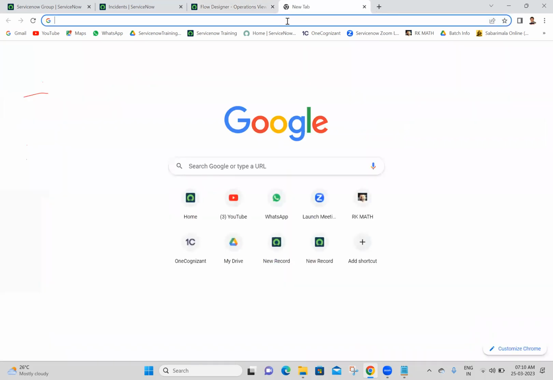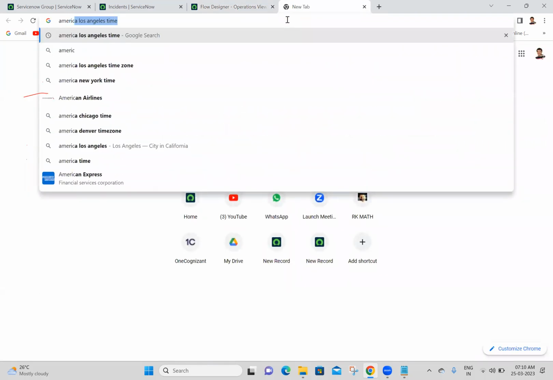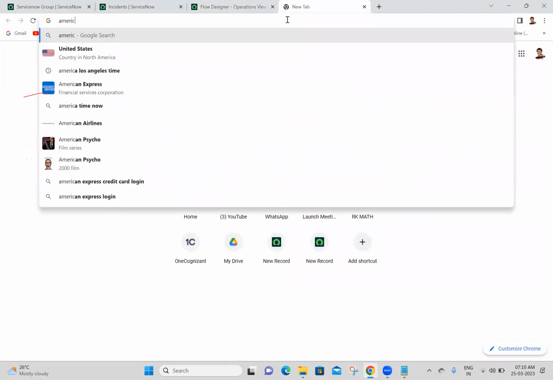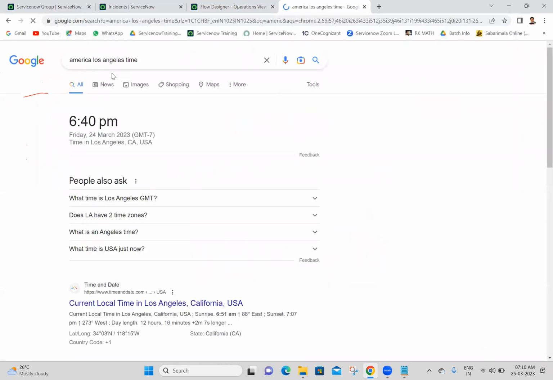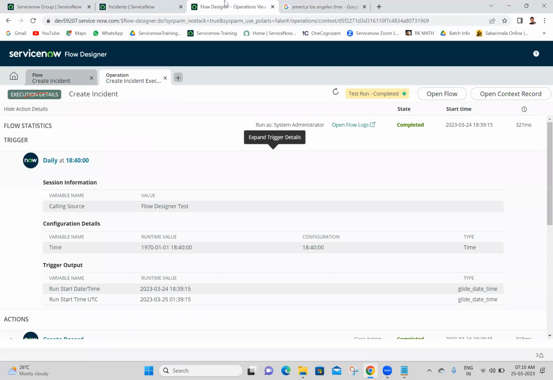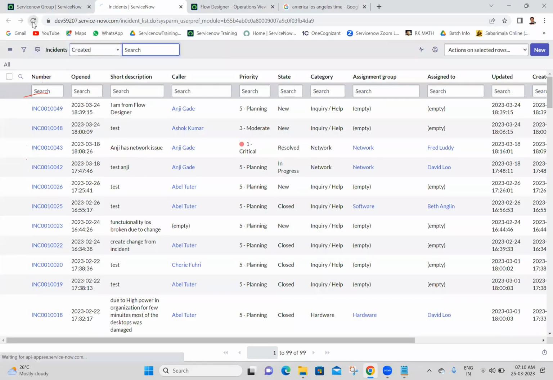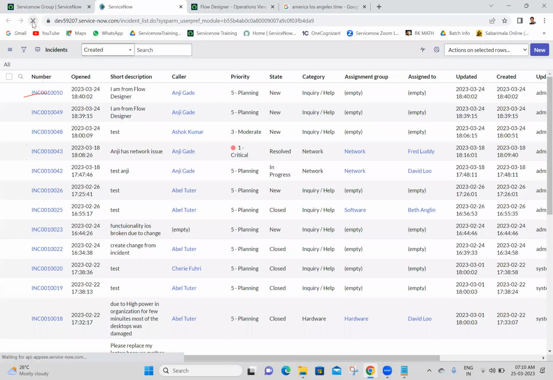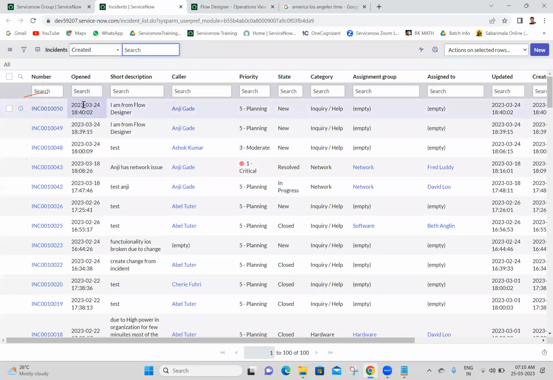You can see the time, 6:40. We have given the time as 6:40, right? Maybe it will create one record now. Was it created or not, just now? Yes or no? Tell me, guys. Yes, Sanjay, short description you can also set from Flow Designer.